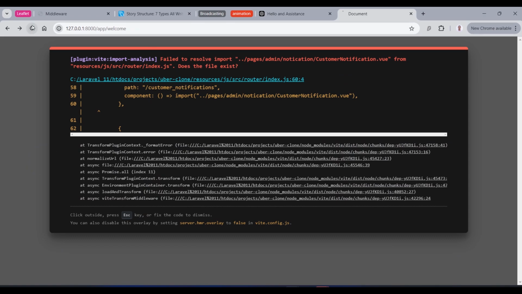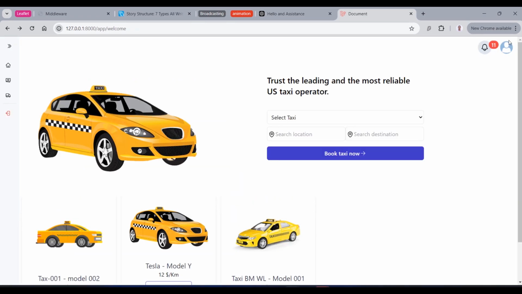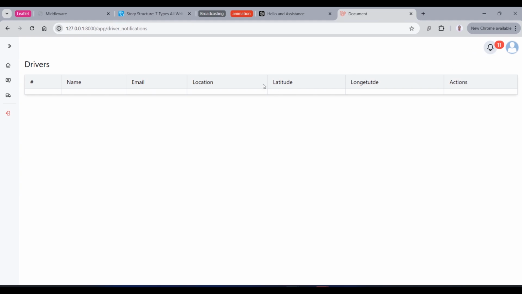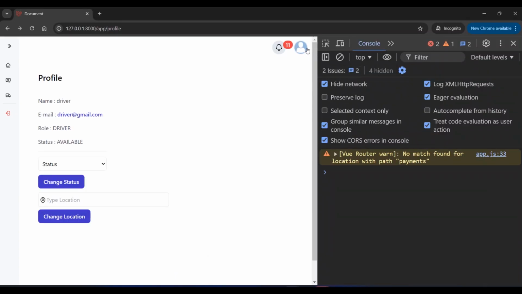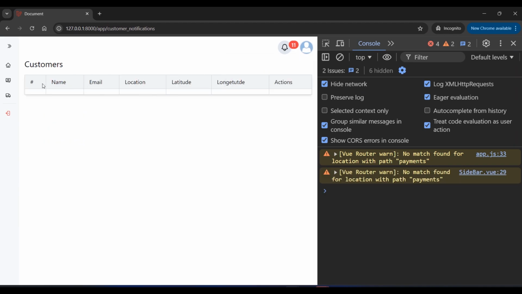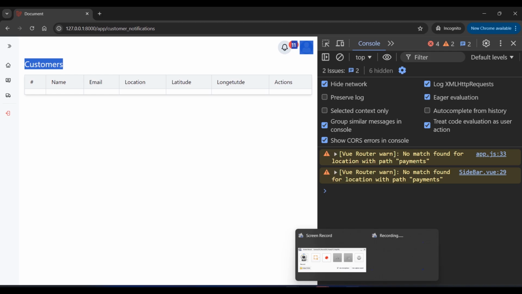I'm going to refresh the page here, and then we are going to click on notification. You can see we got drivers right here, and the actual role right here is customer. Now I'm going into the new incognito window, and you can see the actual role right here is driver. Now let's head to the notification page. You can see customers.